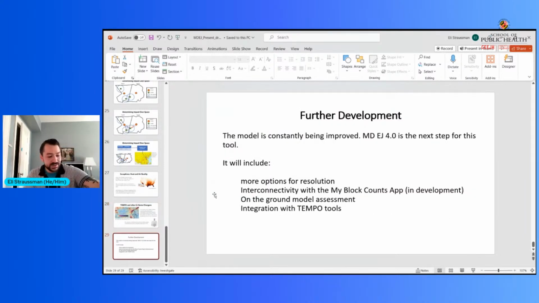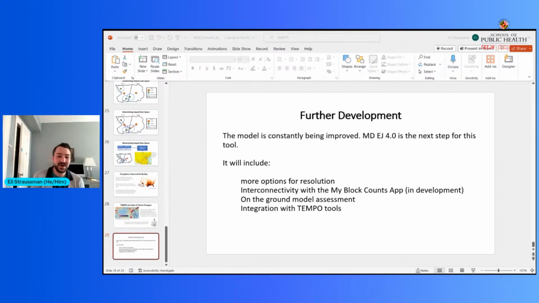So, what's next for MDEJ? MDEJ is constantly in development. It's a tool that will never be perfected, right? So every time we make a new version, we update the model, create new components, and create a new presentation for it in order to refine our ability to translate this information into action for community members, right?